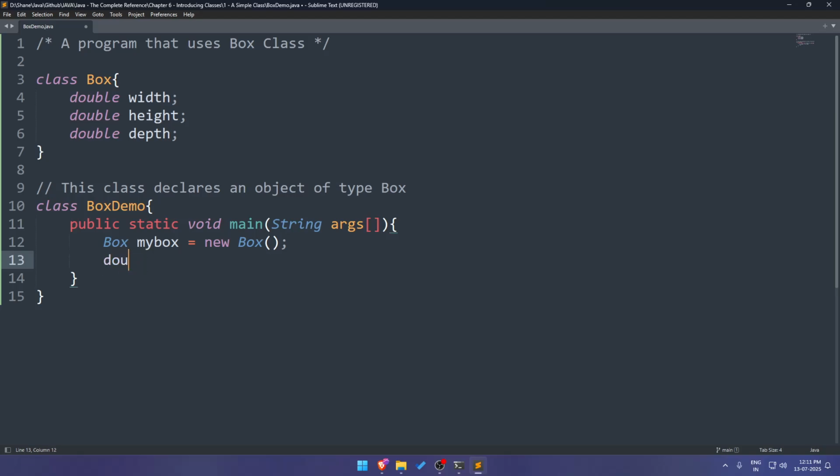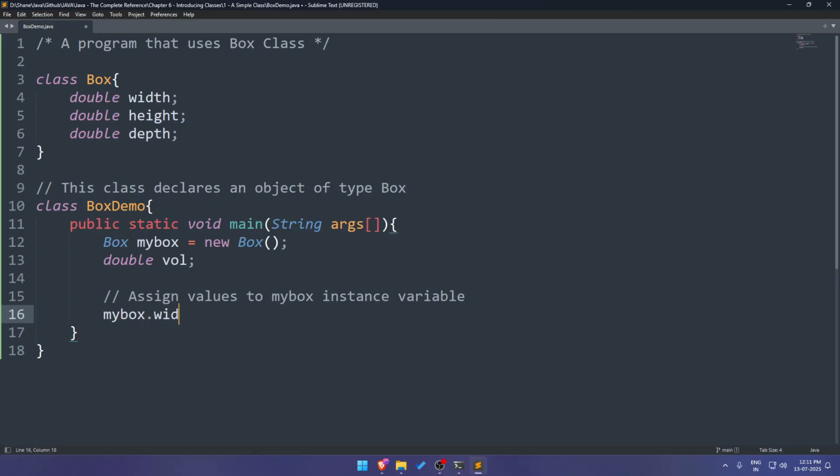Then we declare a double volume and assign values to the myBox instance variables. So myBox.width equals 10, myBox.height equals 20, and myBox.depth equals 15.